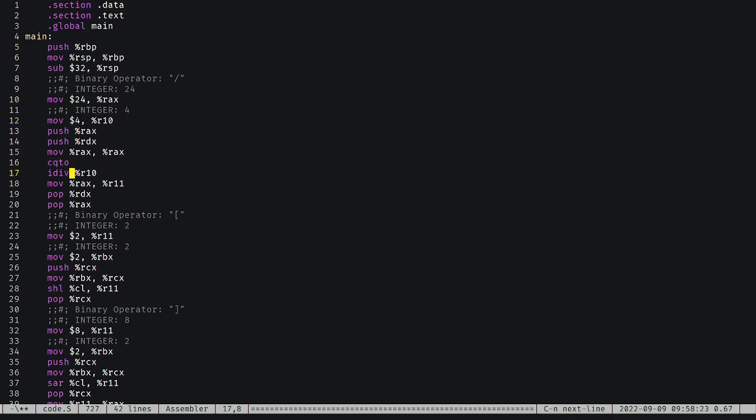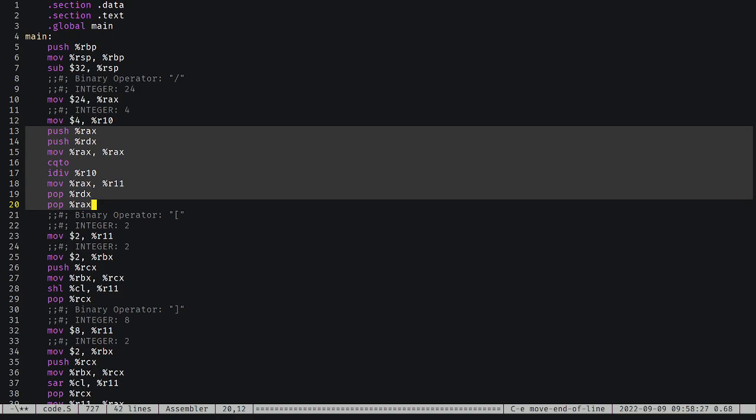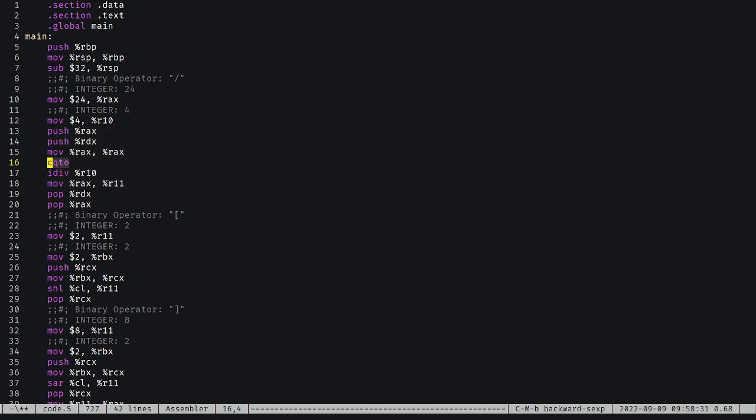Nice. Here we can see the proper division happening. That's beautiful. It's crazy that CQT quad word. So does this, this is cursed. Why does this work this way? Oh my.